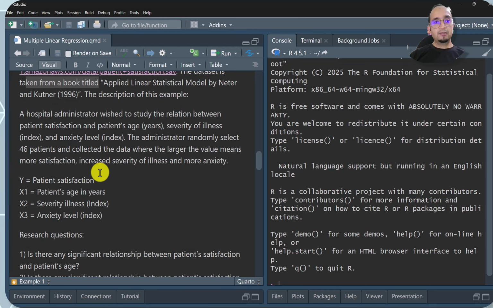The description of this dataset is that a hospital administrator wishes to study the relationship between patient satisfaction and patient age in years, severity of illness, which is measured by an index, and anxiety level, measured by an index. Remember, these three independent variables are numerical variables. The administrator randomly selected 46 patients and collected the data, where a larger value means more satisfaction, increased severity of illness, and more anxiety.